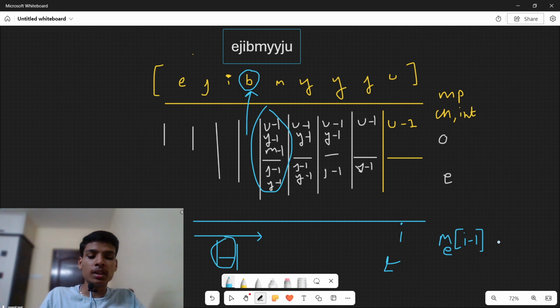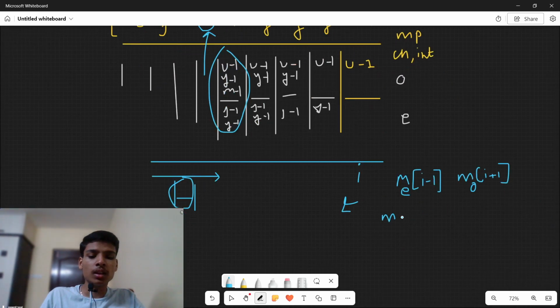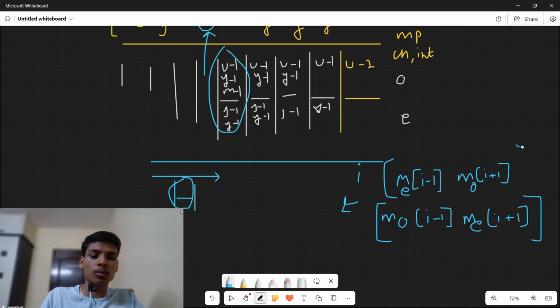Just merge both of the maps, which means map odd at I plus 1 should be merged with map I minus 1 at even condition. And similarly, map odd at I minus 1 should be merged with map even at I plus 1. Okay, merge these two. By merging these two you will get another two maps. For example, this represents mp1, this represents mp2.